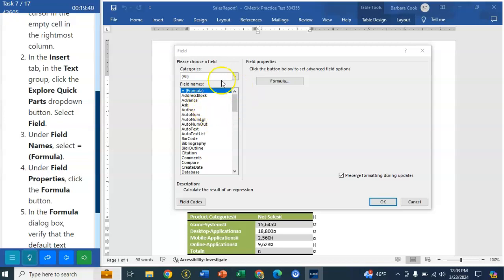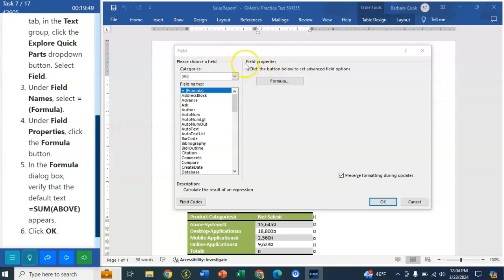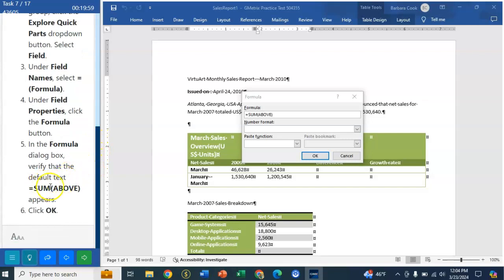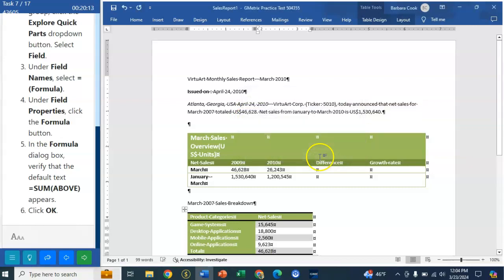All right, so we have that selected. And then under Field Properties, click the Formula button. So that's this. In the Formula dialog box, verify that the default text is equals sum and then the word above in parentheses. So here we have equals, sum, and above. Just click OK. And what it did was it added all of these numbers, and this is the total.